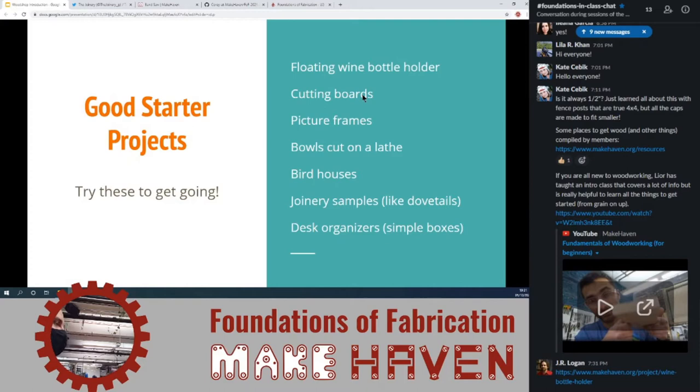Picture frames are another good one. There are definitely some trickier cuts in building a picture frame, but they can be a good way to test those skills because you've got to cut angles, and you've got to cut the little recess for the picture. It's one of the ones I'm going to be working on in the near future. Bowls cut on a lathe are another great one. Some people absolutely love the lathe. I think it's a ton of fun, but it's a completely separate skill set from everything else in woodworking.